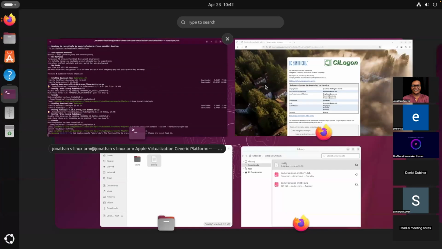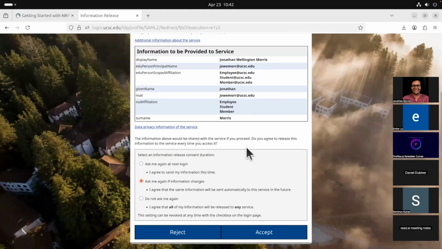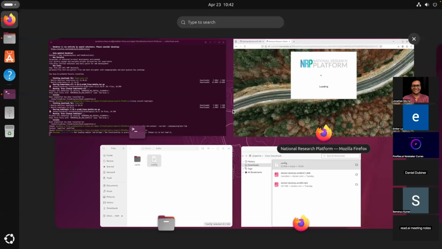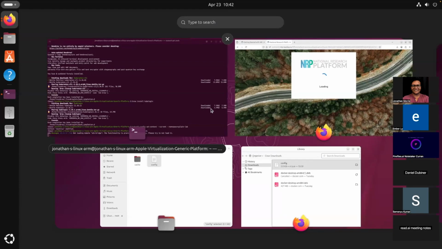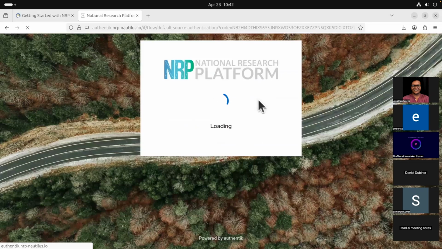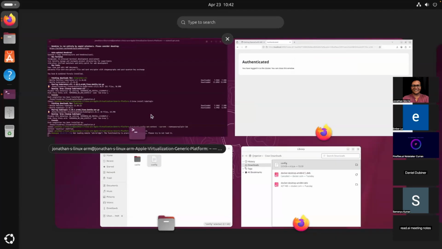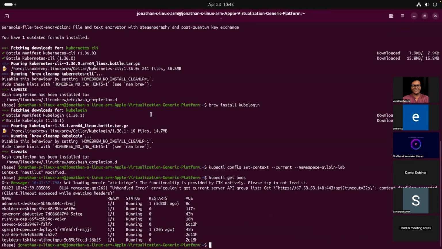I think that's it. Oh wait, it also shows this. I'm gonna accept. It keeps showing it every time, it just doesn't save that preference. It says success. And there we go. So now I've successfully set up Nautilus.